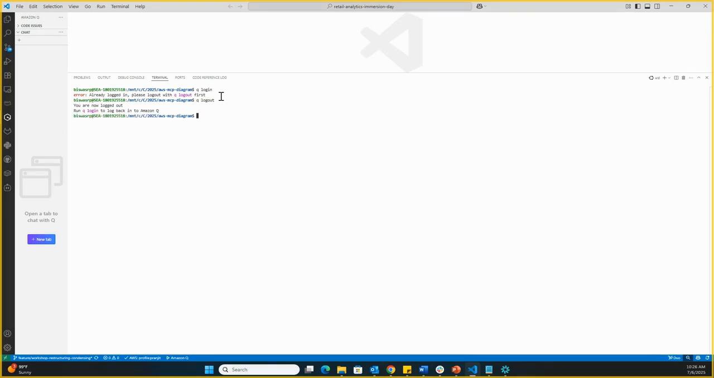So now it says you're now logged out. Please run Q login to log back into Amazon Q. Now, when I issue Q login, it says there are a couple of login methods. The first one is used for free with builder ID, and there's another one which is used with pro license. So for our demo purpose, I'm going to use the free builder ID option. So I'm going to just press enter.